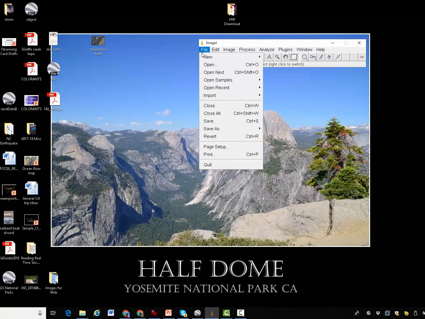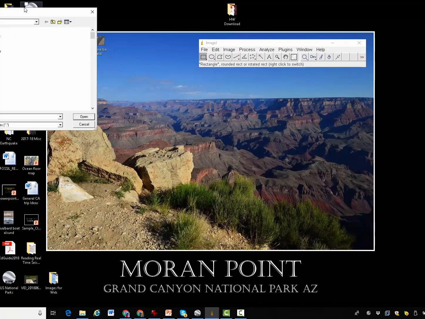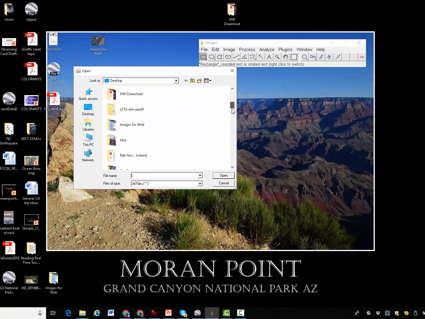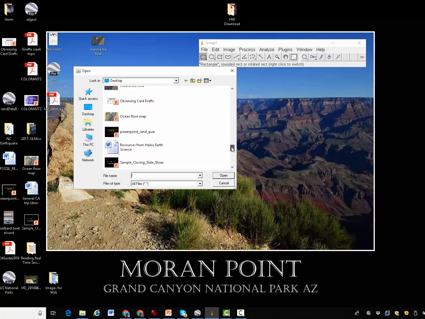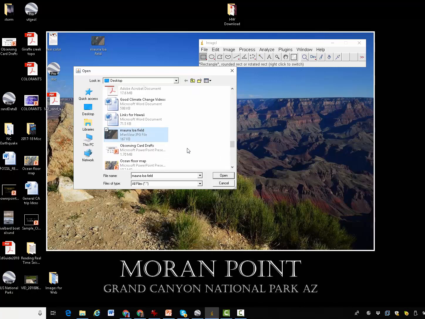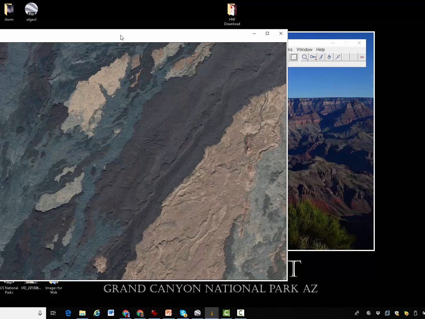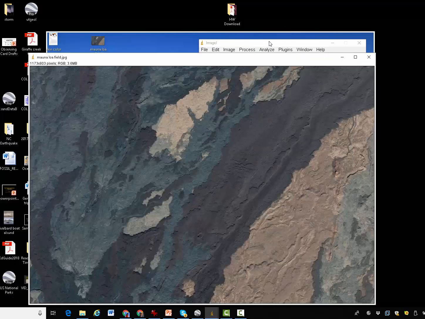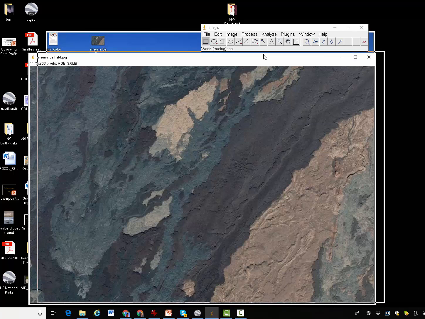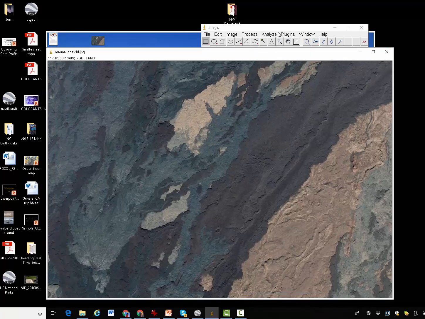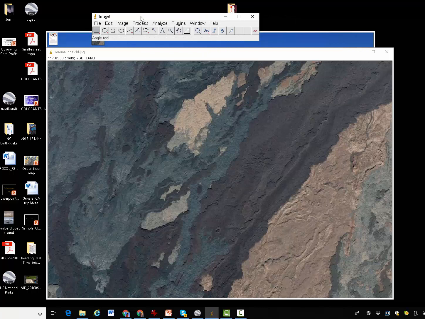From this program, you're going to open up the image file of the lava flow that you saved. So I'm going to go to File, Open, and browse. I had saved this image on my desktop, so let's find the Mauna Loa lava flows. And here we go, Mauna Loa lava field. I'm going to open that up. Now, it's important that you don't maximize this window, and you need to have this open on your screen so that you can see your image and this toolbar.